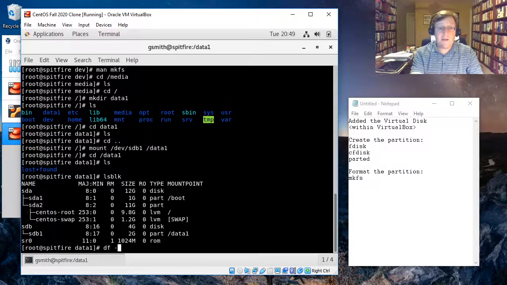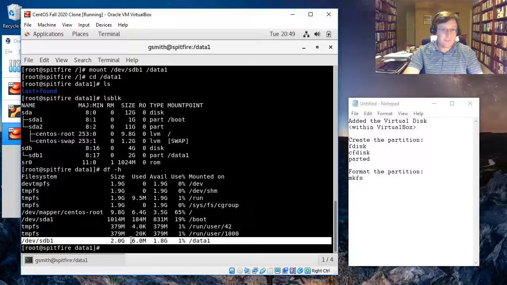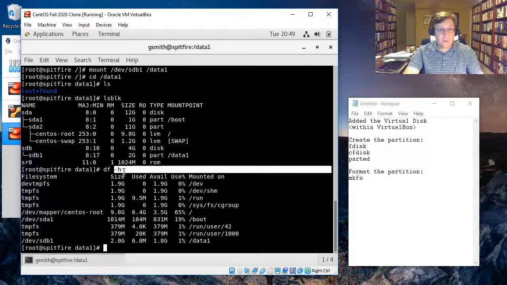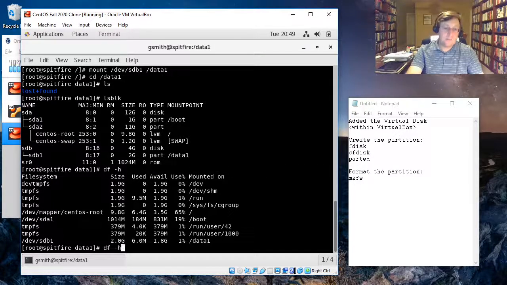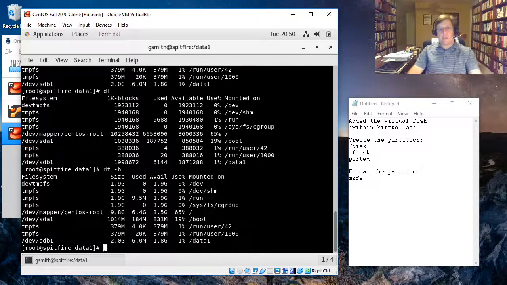So if I do a df -h, this is another command that just gives you a list of how full various things are. You can see that this shows up as a file system that we've got here. It only has 6 megabytes used, and 1.8 is available. By the way, this dash h here means human readable. If you don't put that in there, it gives it to you in actual bytes or 1K blocks, which is a little bit less fun to try to interpret. If you add the -h at the end of that, it makes it a lot easier to read.